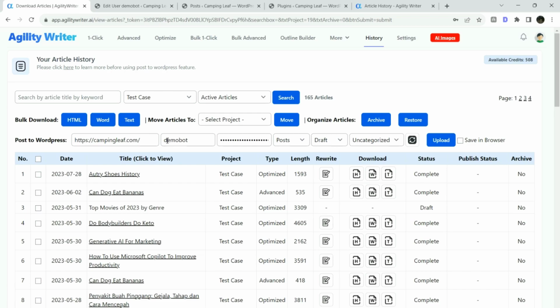You can choose to publish as a post or page, and the status as draft or published. Click here to retrieve the post category. And you can save the username and password in the browser.